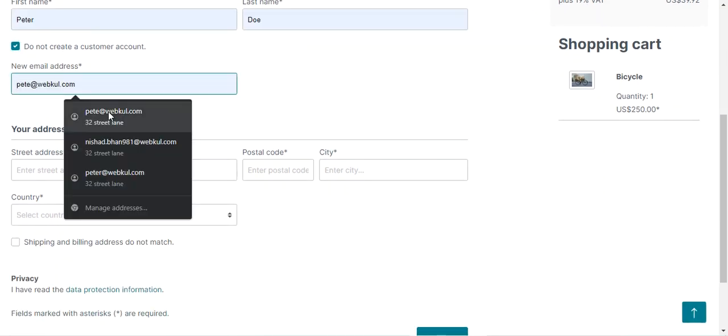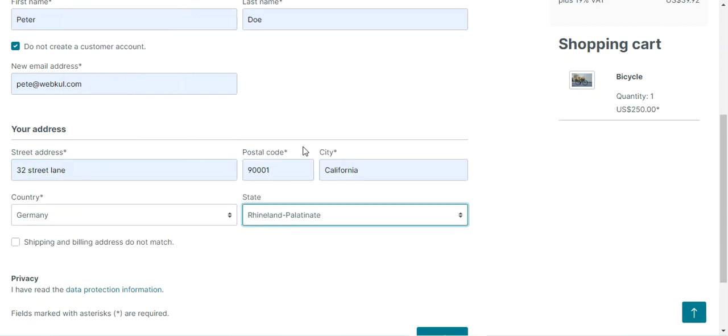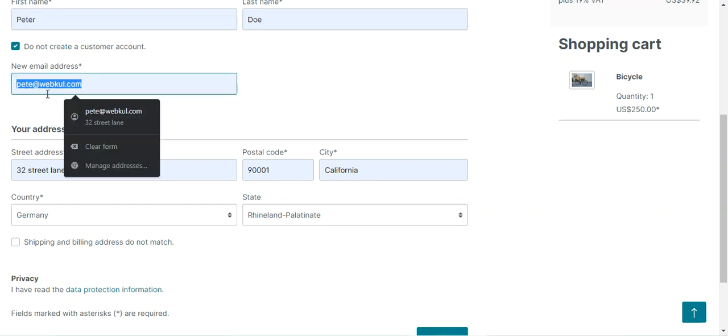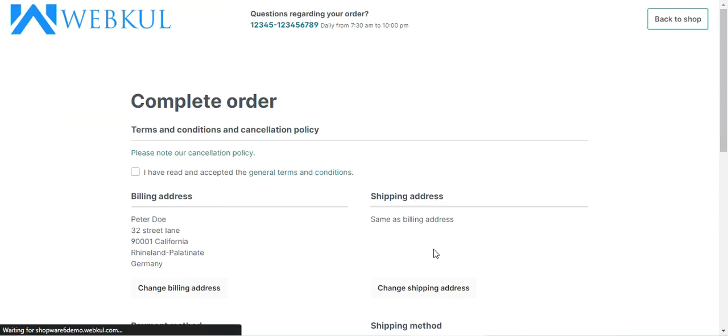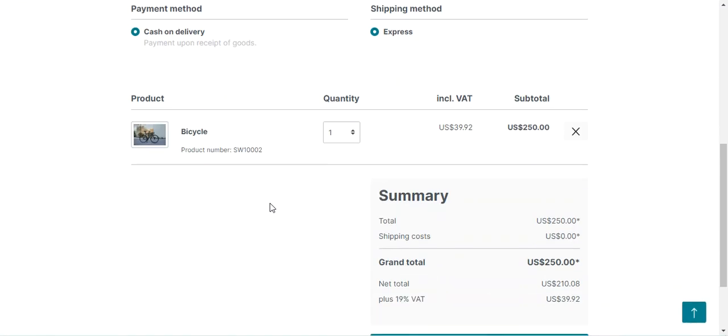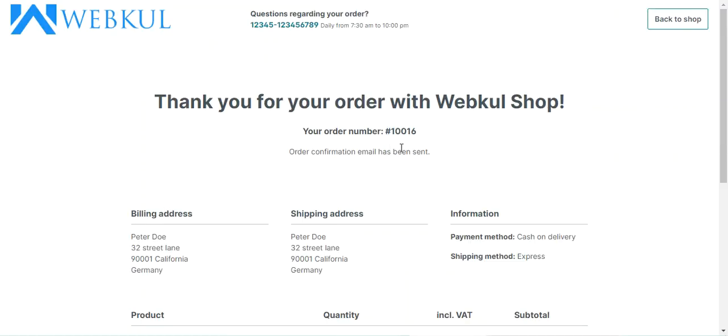I'll enter the details here. I'll choose the street address, rest of the details there. So pete@webkul.com is the guest user email address. I'll tap here on the continue button. I'll just select the salutation there, and I'll tap here on the continue button. I'll accept the terms and conditions, and I'll place the order. So pete@webkul.com, and the order number is 10016.